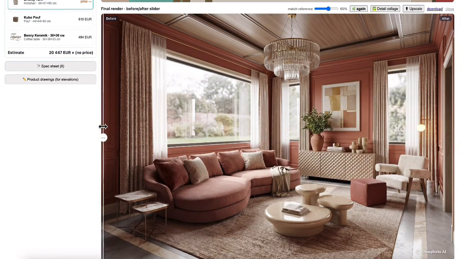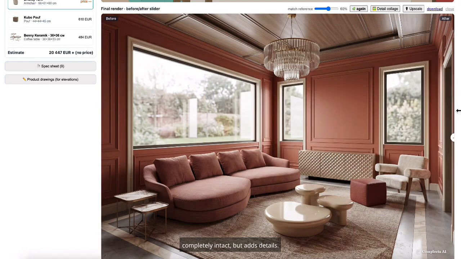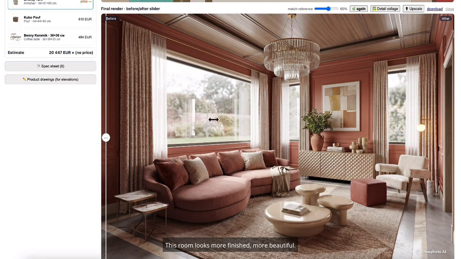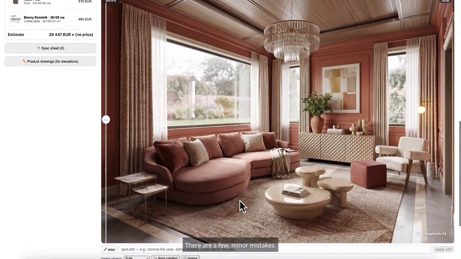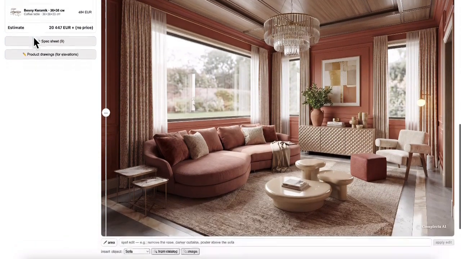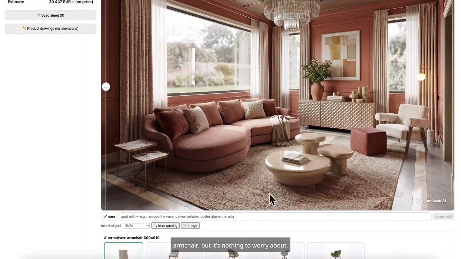See? In other words, the system keeps the geometry completely intact but adds details. This room looks more finished, more beautiful. There are a few minor mistakes. For example, we had an armchair like this. The system drew a slightly different armchair, but it's nothing to worry about.